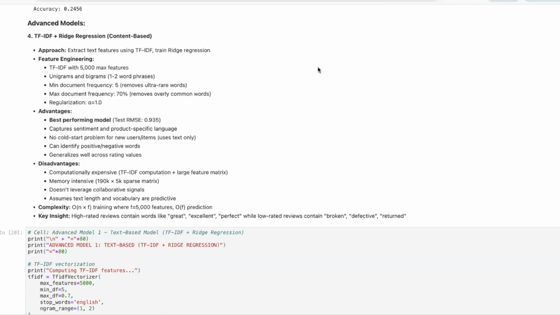The next model is the strongest single model in the entire project, the TF-IDF plus ridge regression. Here we ignore the user ID and item ID entirely, and instead treat the review text as the main predictor. We convert every review into a vector of weighted word frequencies using TF-IDF, and then learn a ridge regression model to map these word patterns to a numeric rating. The model leverages sentiment clues, descriptive language, and product-specific terminology that is invisible to collaborative models.